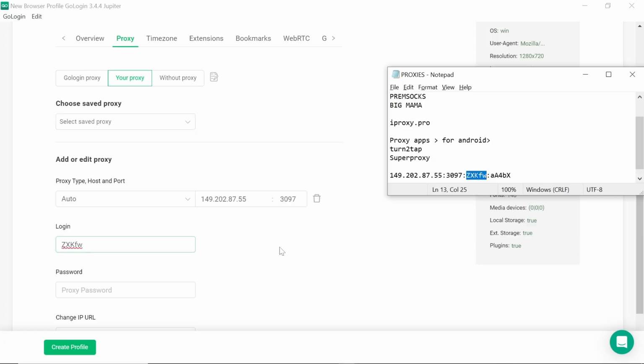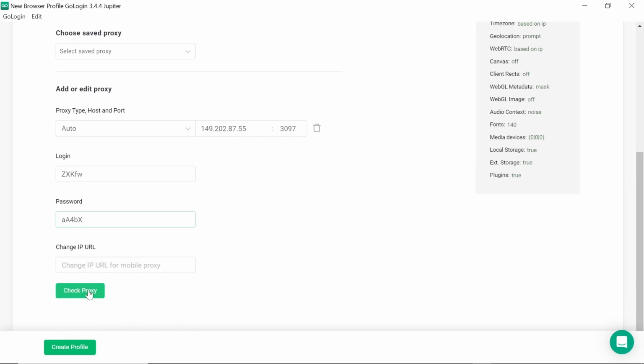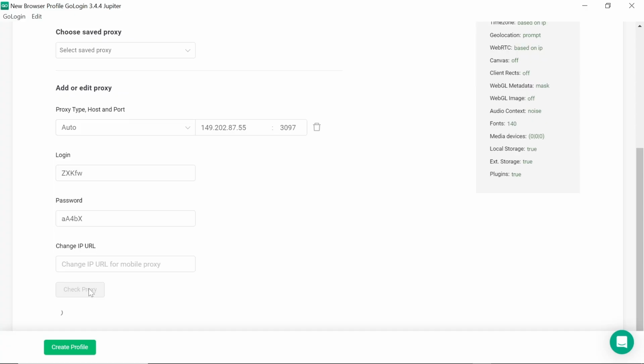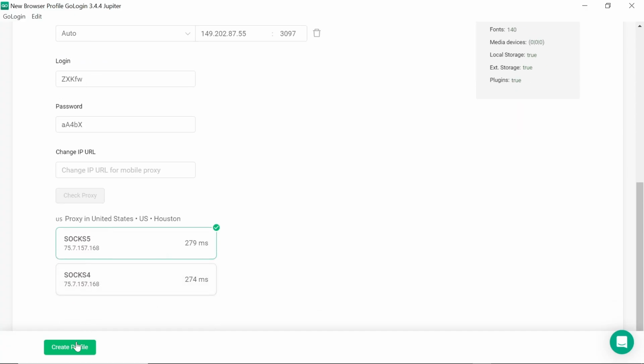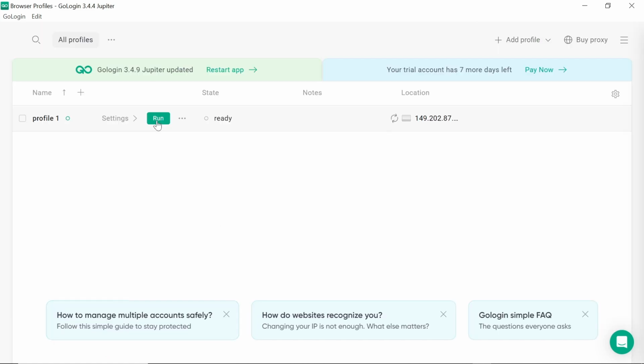But I don't always add the username and password. Then check if it's working. Good. Then create profile and run.